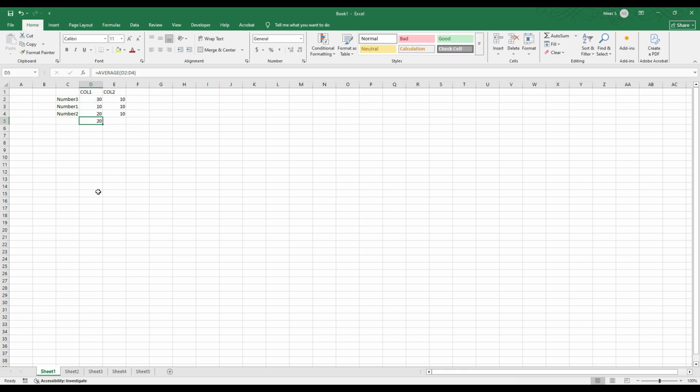Say, for example, there are a lot many. If there are 10 rows which you need to average, you can do it the same way in this method. Okay, now I want to do the sum. I already told you, right?